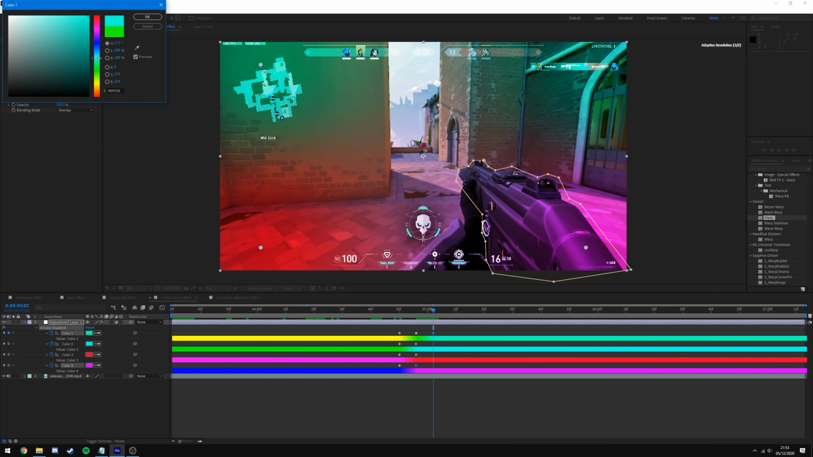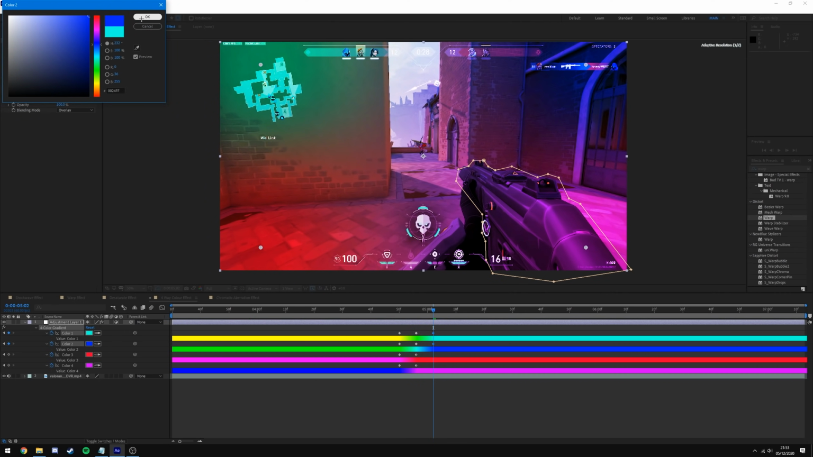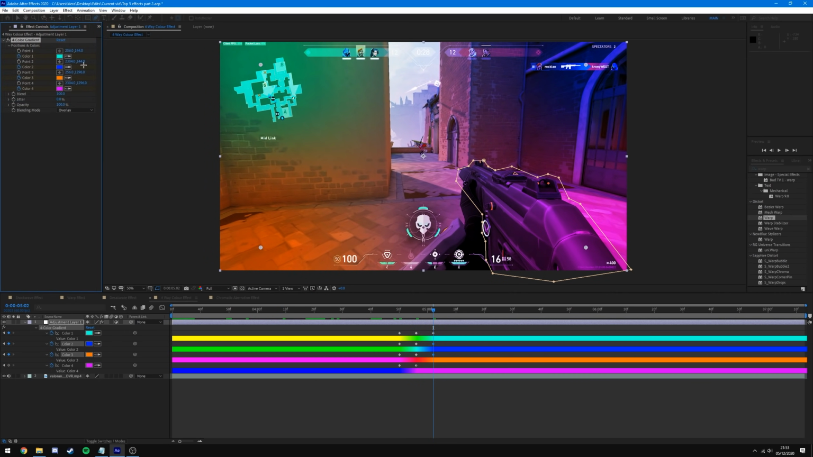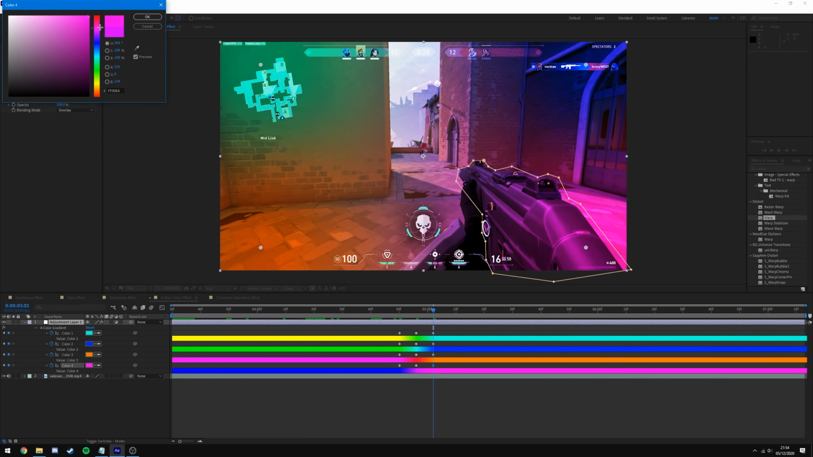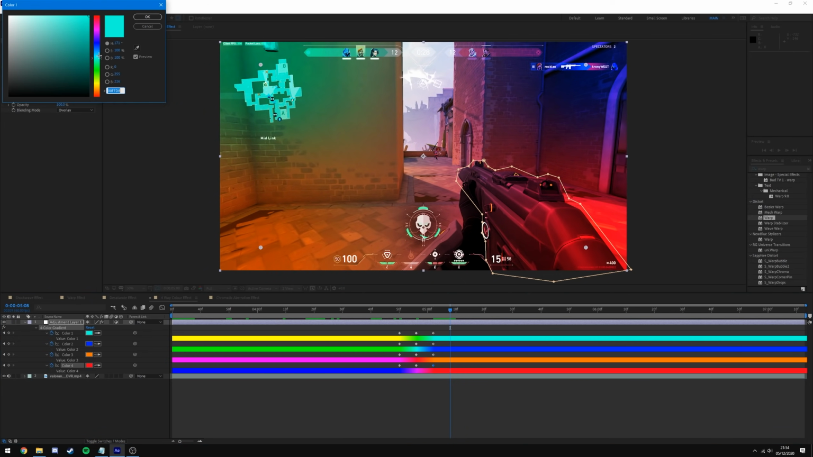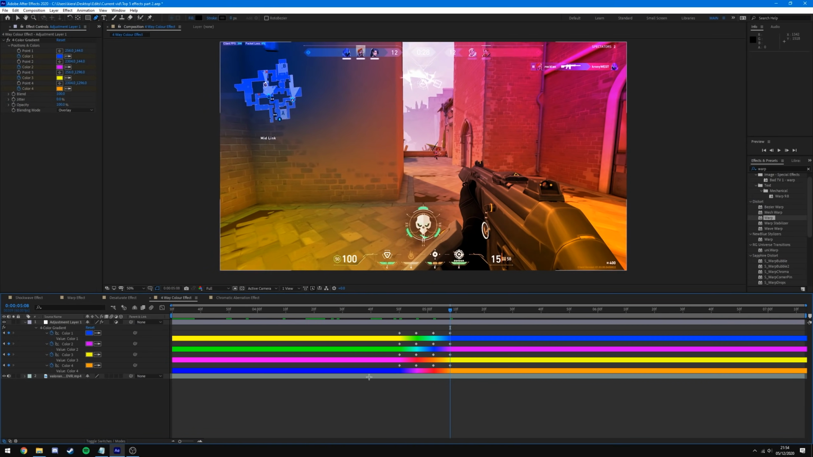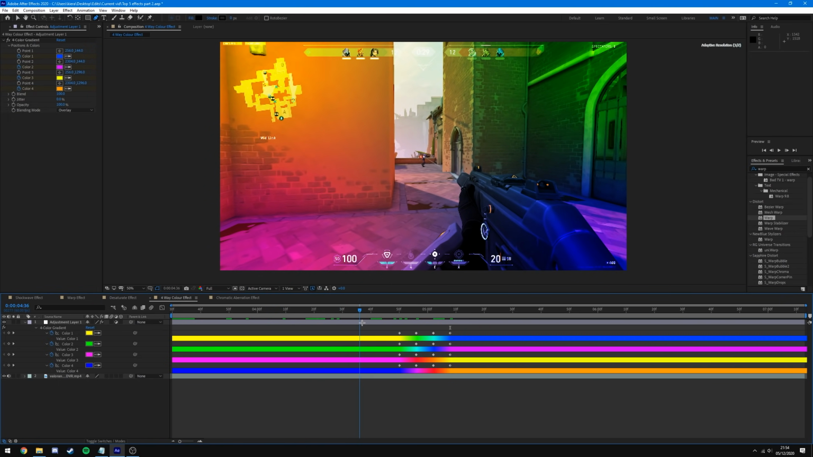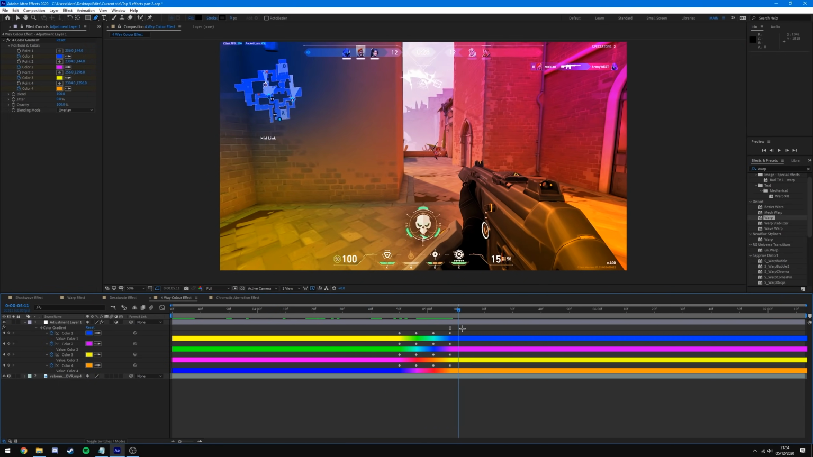So I'm going to drag this up, drag this one up, drag this one into the orange, and drag this one up into the red just like that. And I'm going to go forwards again, and I'm going to drag them all up one more time just like that. So you'll now see the color is actually animated just like that, as you can see.